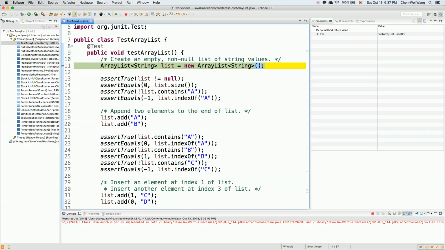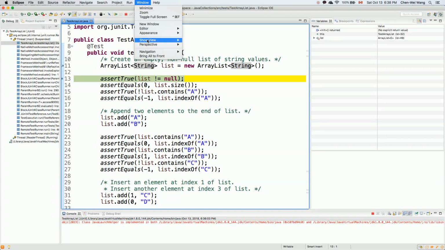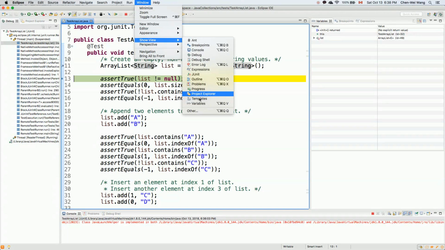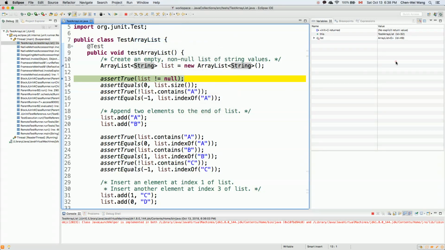Okay, let's simply say step over here. As soon as we say that, you can see under the variables panel over here. If you don't see this variables panel, you can go to Window, then Show View, and then go to Variables over here. If you don't see Variables over here, you can simply click on Other and look for the Variables panel. Okay, so variables is one very useful feature.